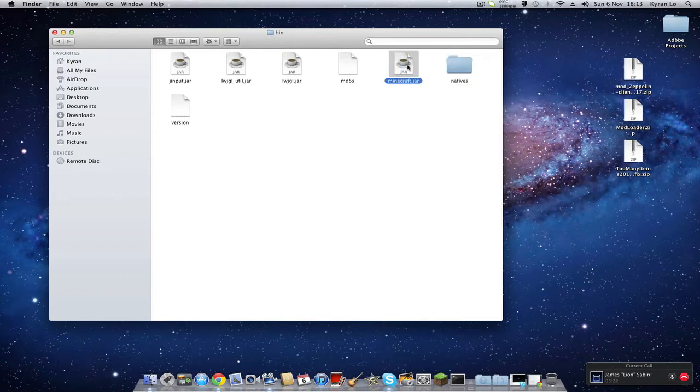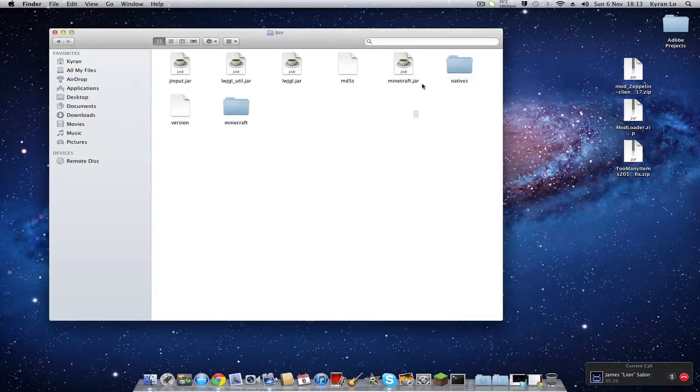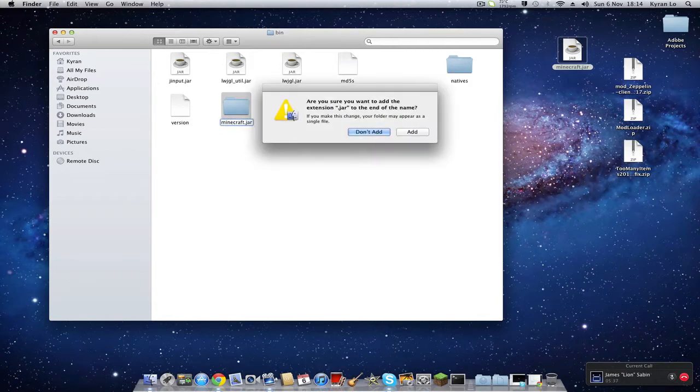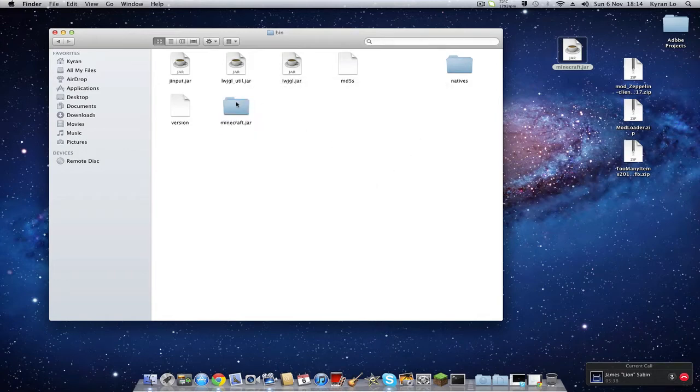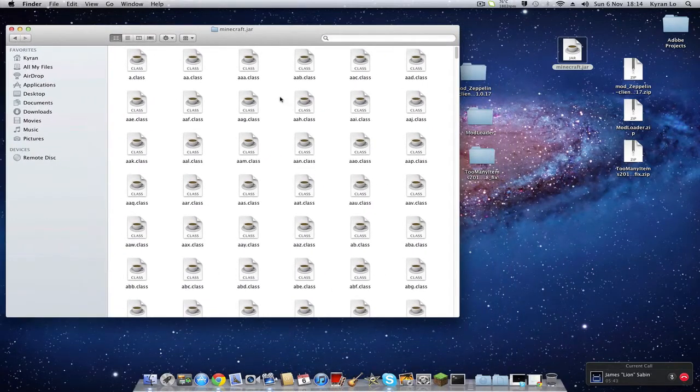So what you need to do is just open with this, and it should extract the jar file, as you can see there. Now just get rid of this, because you don't need that anymore. And you want to add something at the end of this, so put .jar, and then click add. Now when you open it, as you can see, there are a crap load of class files.